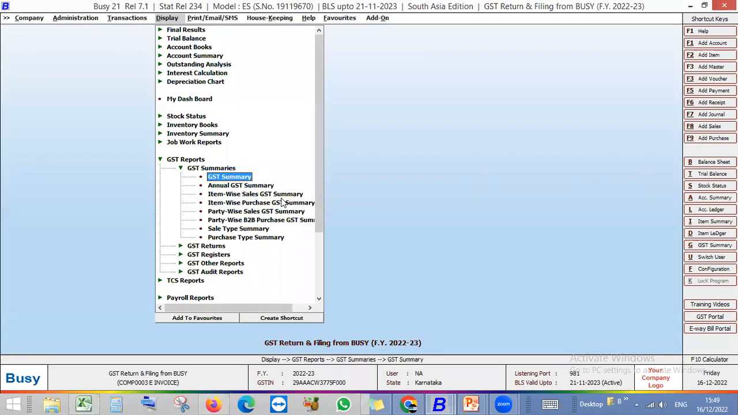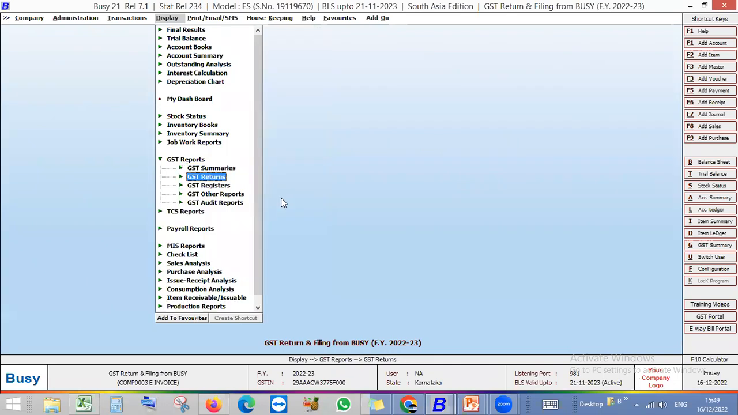You have to check this report by yourself. Then only can you know about your particular GST summary. Are there any mistakes in this summary? You have to correct the summary. Then only can you proceed for the GST return. Okay. So the next point is you have to go to the GST return.